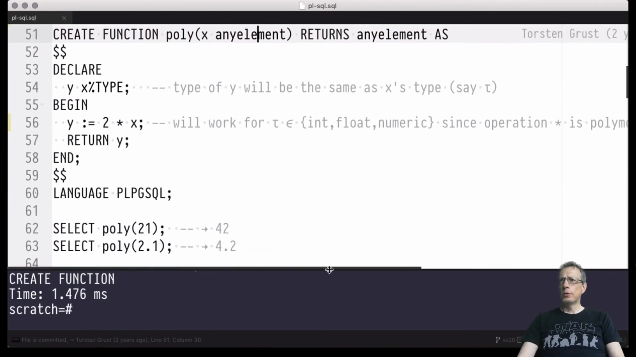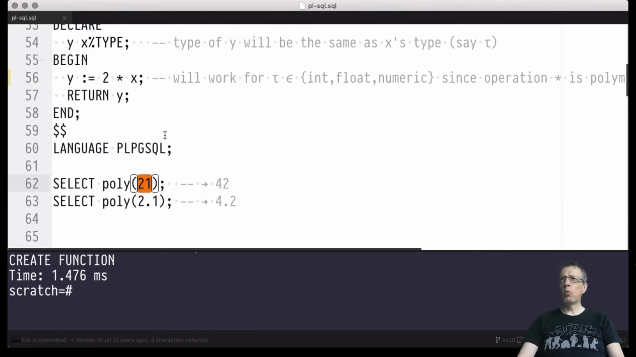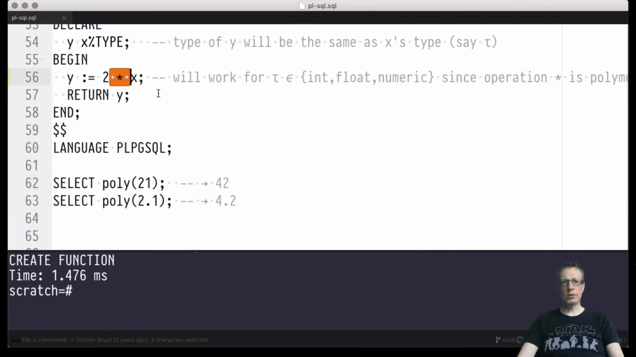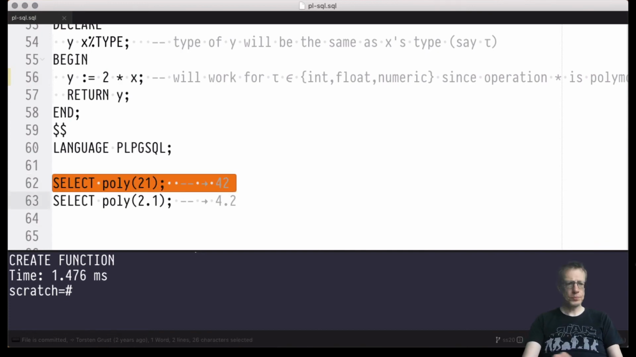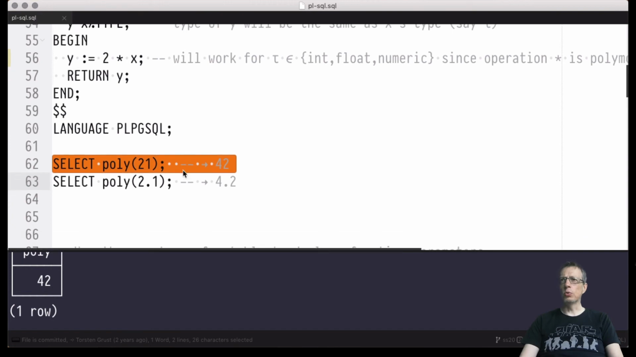All right, and then invoke this once with a value of type integer here. And so y will be of type integer. This will be a multiplication that multiplies two integers. So we will return an integer. So let's see. Indeed, 2 times 21 is 42, the integer 42, right?